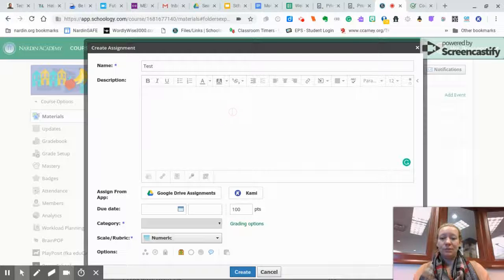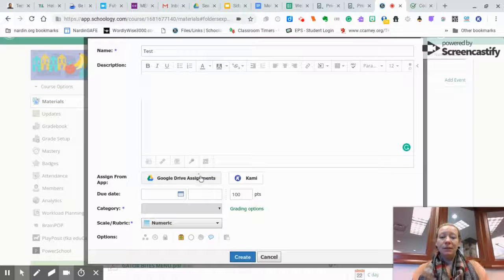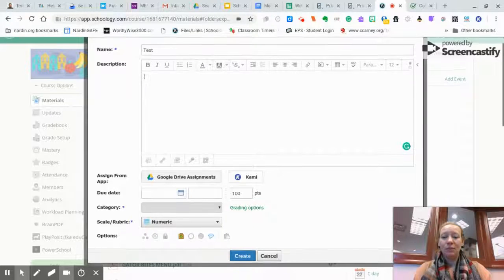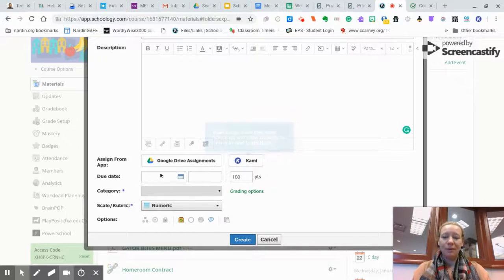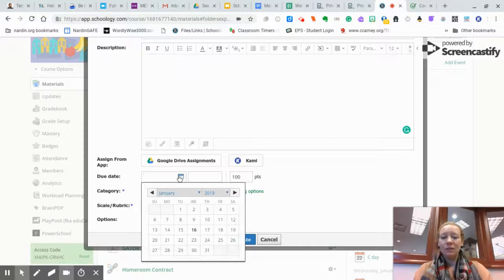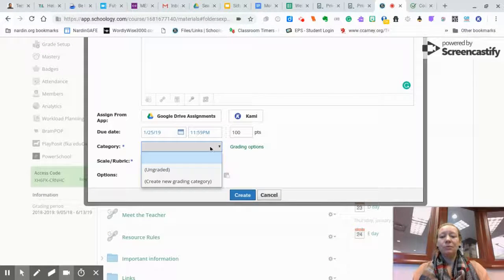If you had specific directions, if you had a link to the assignment or a file. Google Drive assignments, let me know if you need help with that. Mary Lou Hutton will be here tomorrow morning if anyone's interested in the Google Drive assignments. I've also linked my Cami account too. If you're interested in what that is, let me know. I'll show you. And a due date. So I'm going to put it for next Friday. And I have to write down what it is.